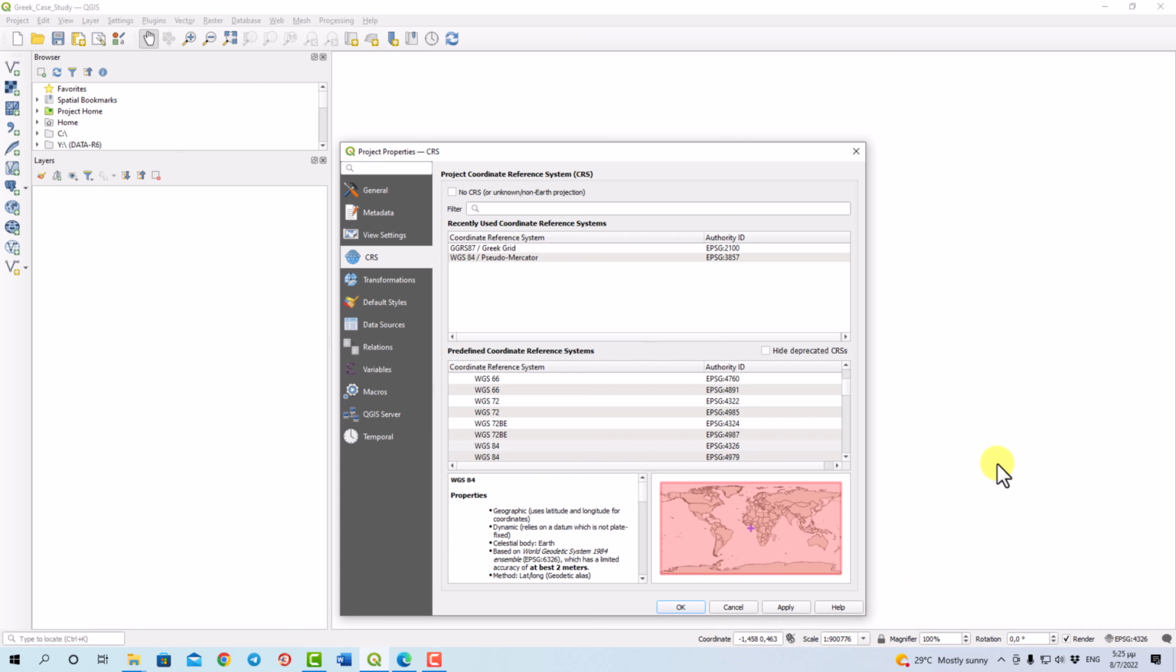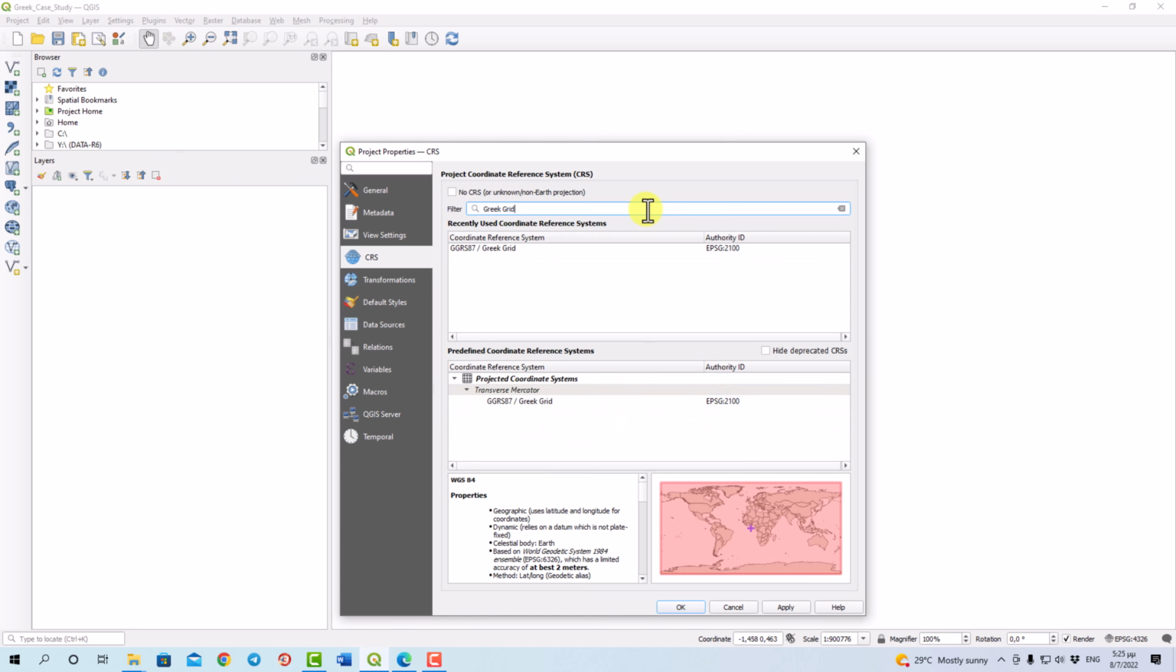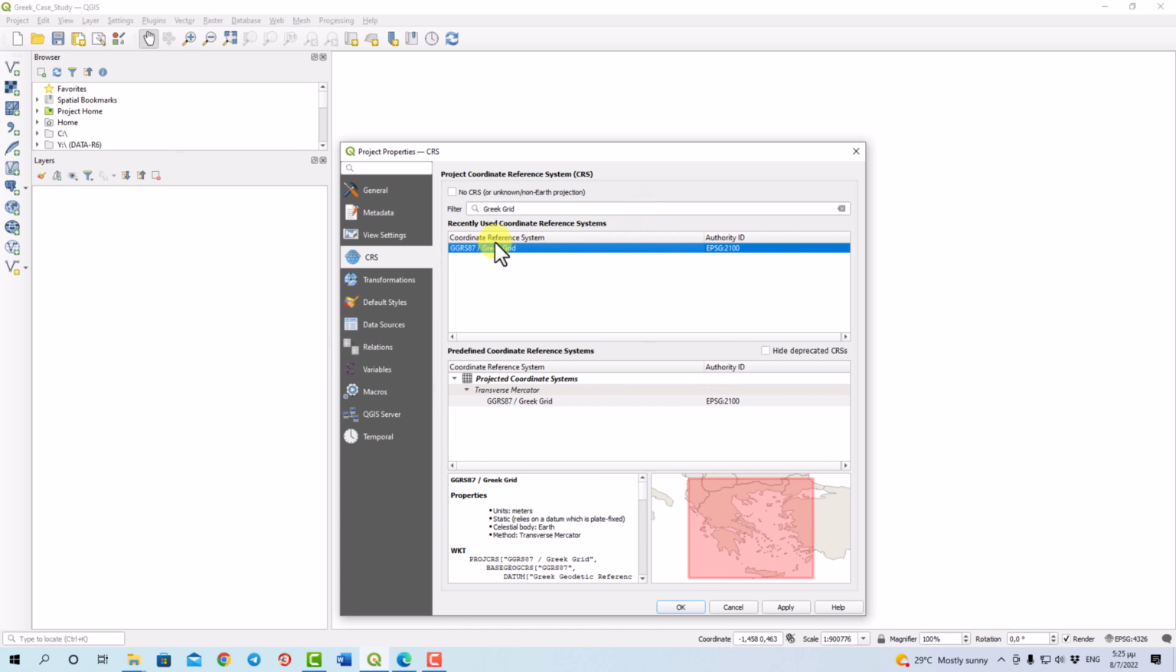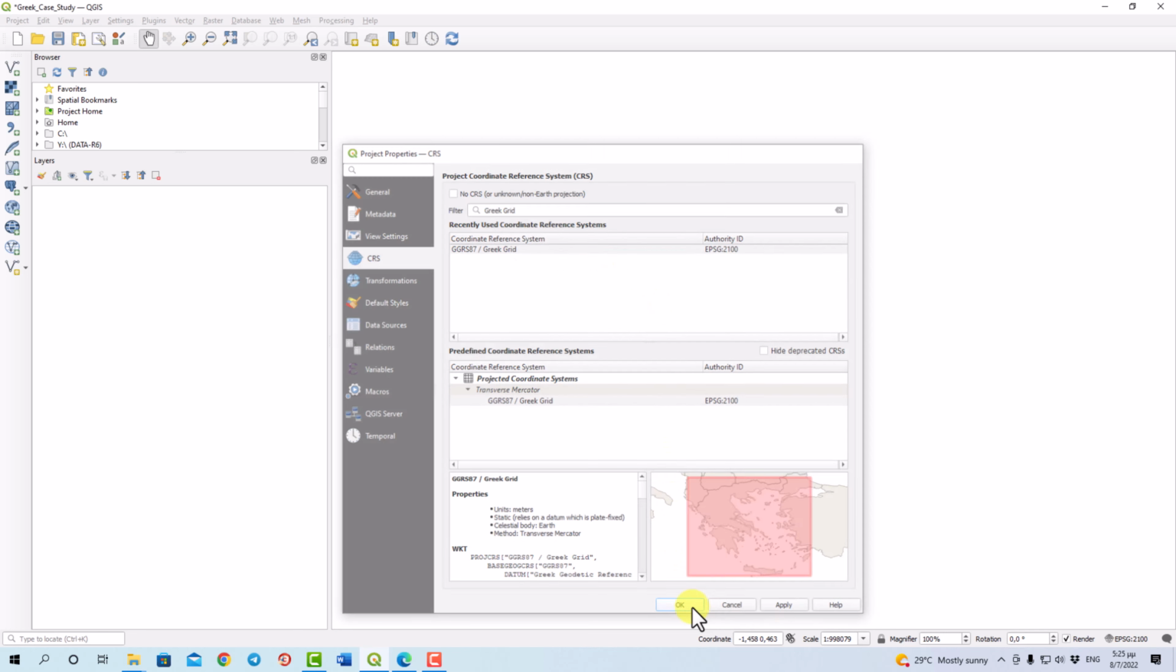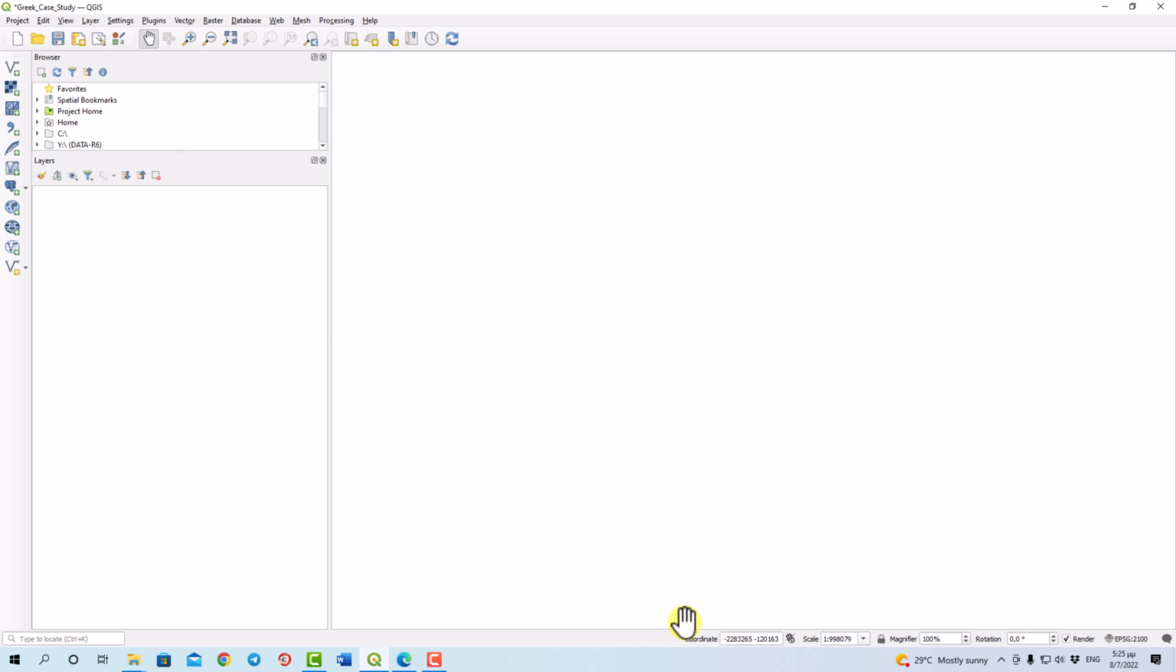Since we will work on Greek data, we will need to change the Coordinate Reference System to the Greek National Coordinate System. In the filter search, type Greek grid, and you can see that the GGRS87 Greek grid coordinate system appears. We select it and click Apply and OK. Now we can see that the Coordinate Reference System in the bottom right has been changed to EPSG 2100 and the coordinates are now expressed in meters.